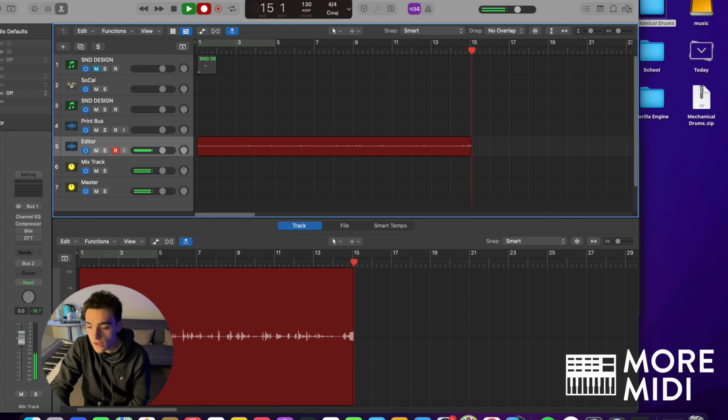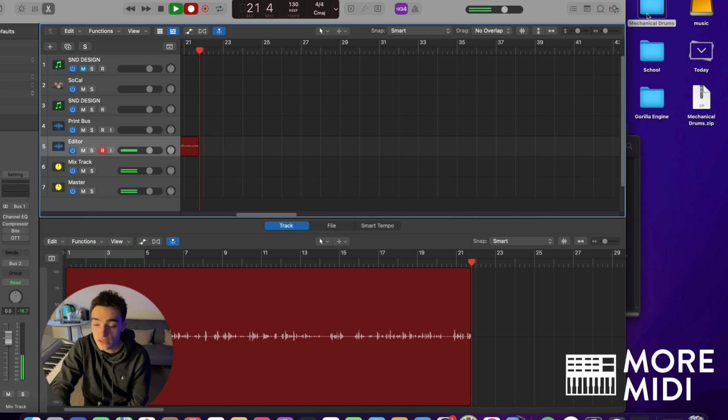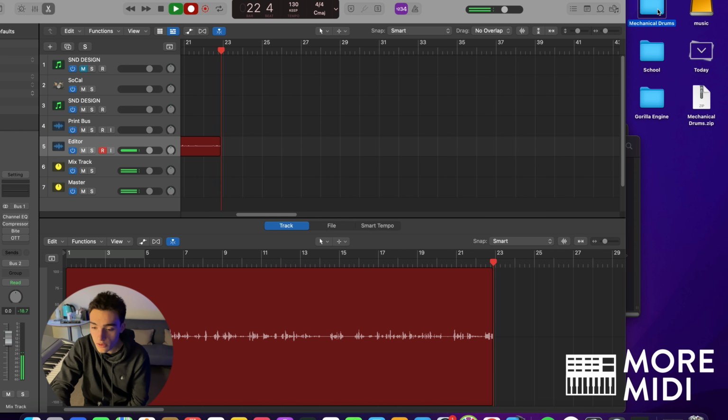Now, once you unzip the file, you're going to get access to the folder, right? That's the pack itself, and it's just a folder with the title of the pack. So in this case, the pack I have is Mechanical Drums. All right, so I unzipped it. I get access to Mechanical Drums, right? So let's take a look at Mechanical Drums.